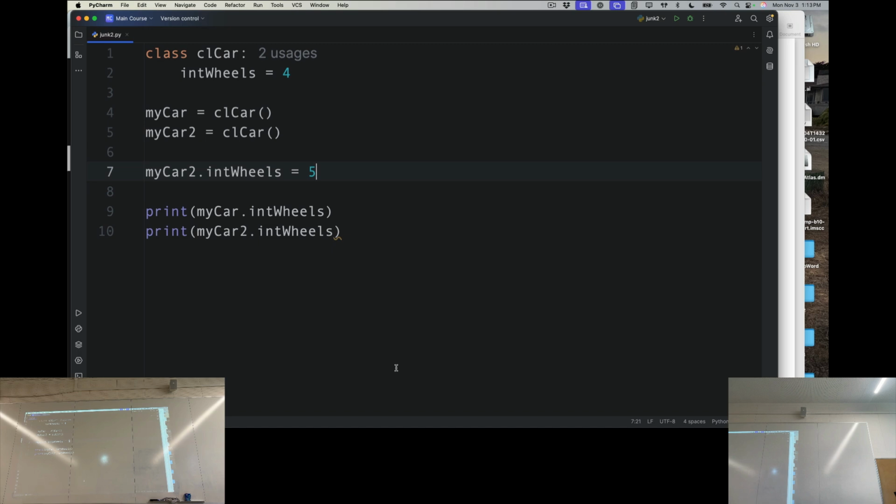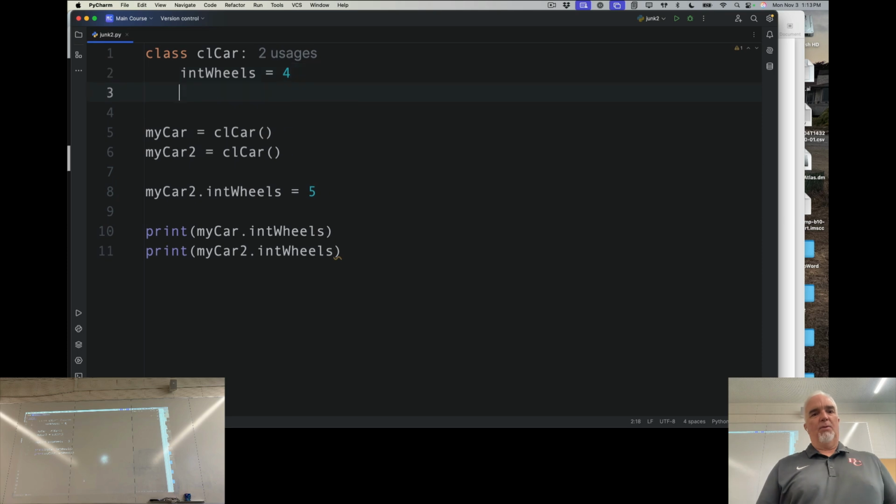What I want you to do is see if you can add a property for color. What would that look like? So add a property to the class that records the color of the car. So somebody tell me what to do here. I'm going to add a property to the class. What did you type when you added that property?